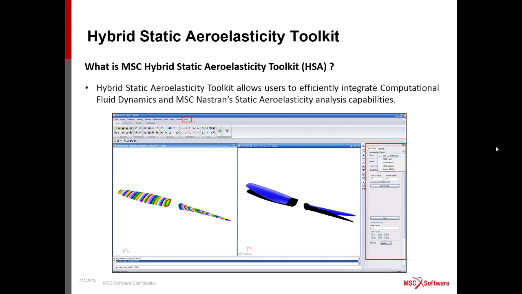So have a look at the Hybrid Static Aeroelasticity Toolkit that we developed in Toulouse in 2012 with the great help of Andrea Castrichini, a guy who unfortunately left MSC 2 years ago, and I want to thank him for the great job.